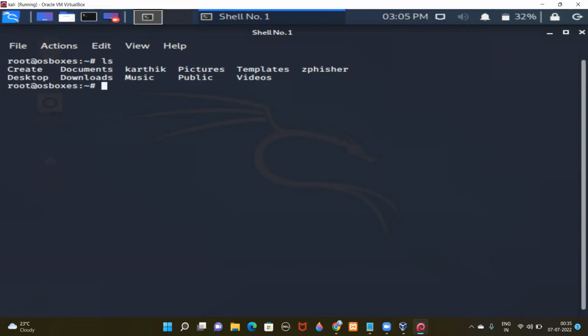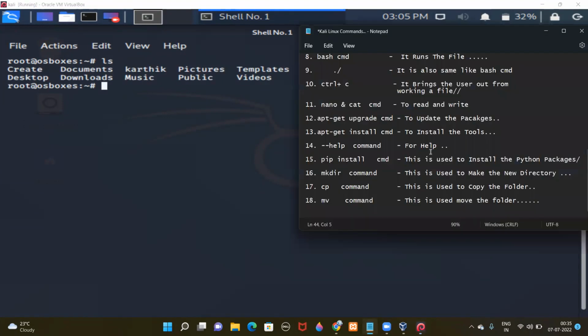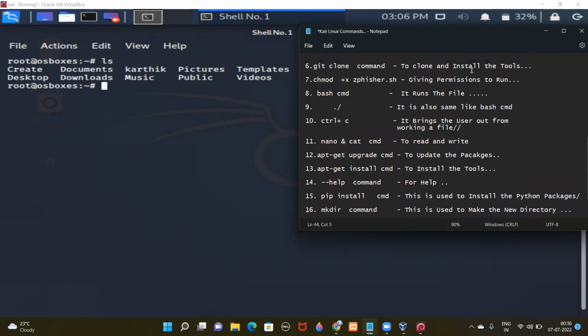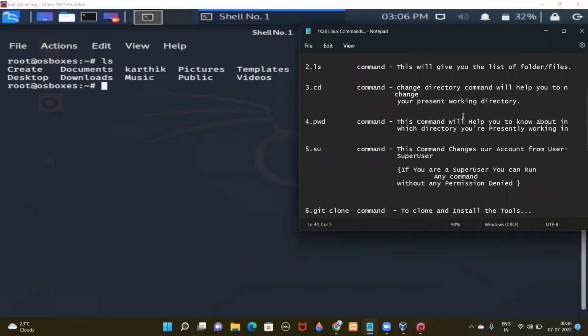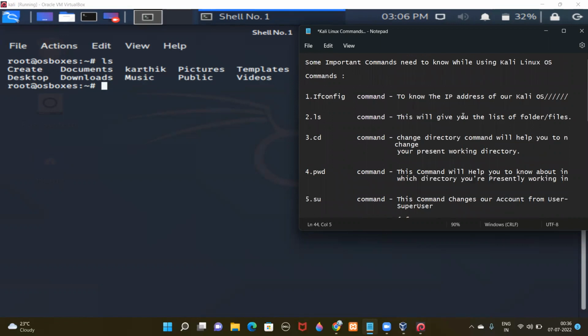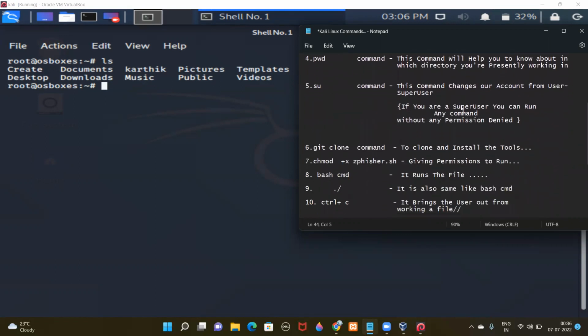So next, the cp command, the copy command, and the mv command. These commands are used to copy and move a folder. These are not that useful. So I hope you have learned about the different kinds of important commands we use in Kali Linux.